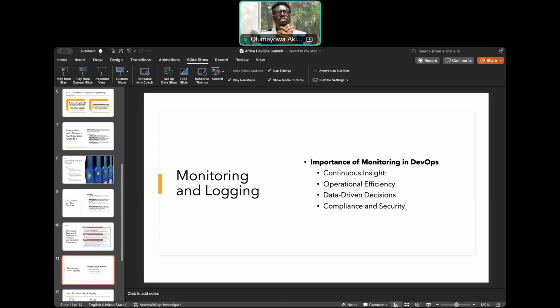Then compliance and security. I'm actually very big on security and very big on compliance as well. So continuous monitoring ensures compliance with security policies and regulatory requirements. It also detects anomalies and potential breaches promptly. So these are reasons why we require monitoring and logging.